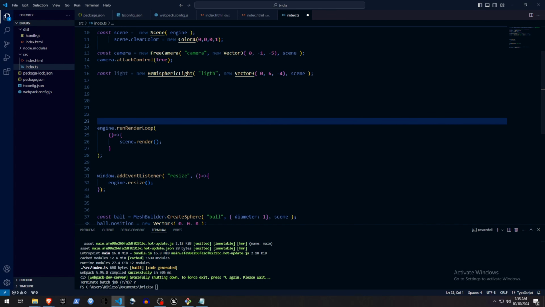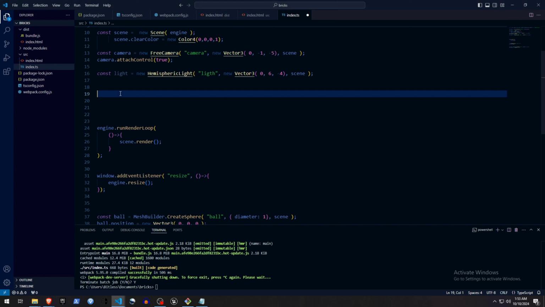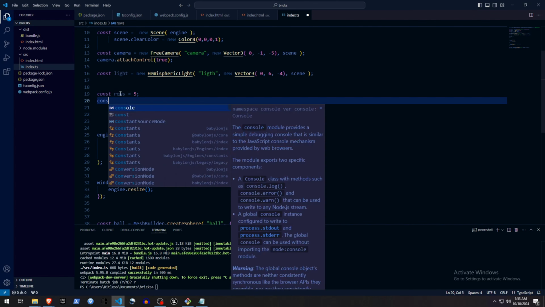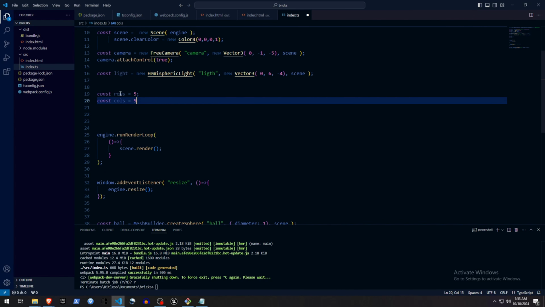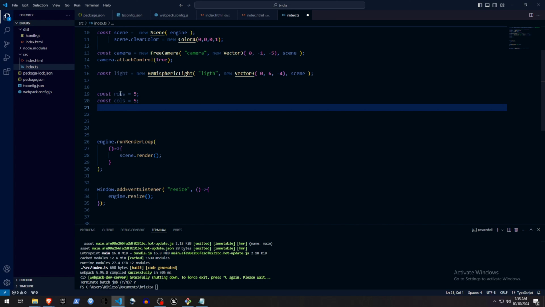We need to define first some variables or constants. So I want to be a grid of 5 by 5 bricks. So I need to add const rows equal 5 and const columns equal 5, and I'm also gonna add a spacing, which would be the amount of space between the bricks.